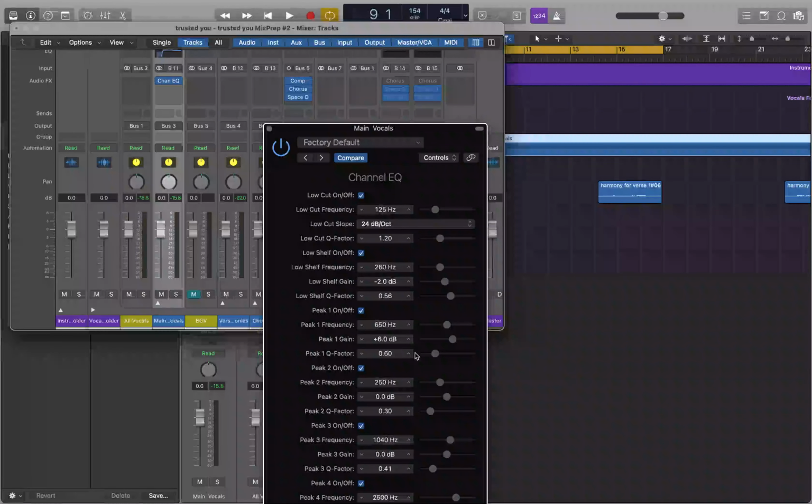The Q factor, as I was saying earlier, is going to affect the bandwidth. So how much around 650 Hertz is this adjusting? Is this going to be just like 650 and 655 and 645, or is this going to be like 650 and 700 and 600 Hertz and even wider? So the lower this number is, the wider the bandwidth is. The higher this number is, the narrower the bandwidth is. So let's interact with this.